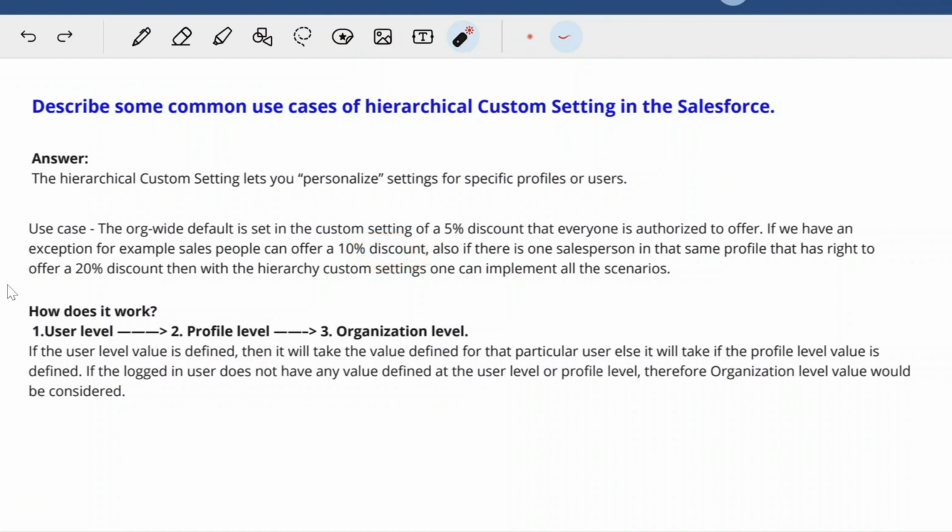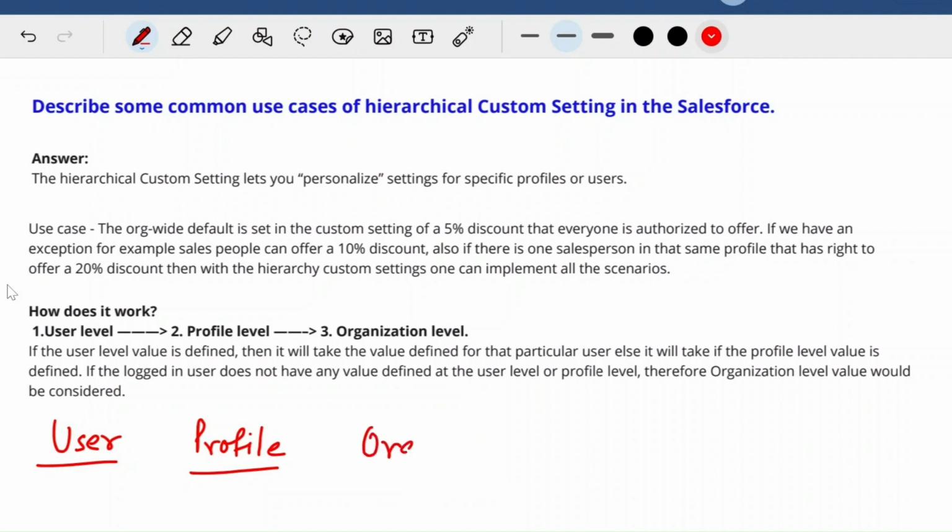So this is the simplest example. If you explain this example, then the interviewer will ask you the next question. Suppose a user has a record in the custom setting, and his profile is also there in the custom setting, then will org-wide defaults be respected or not?